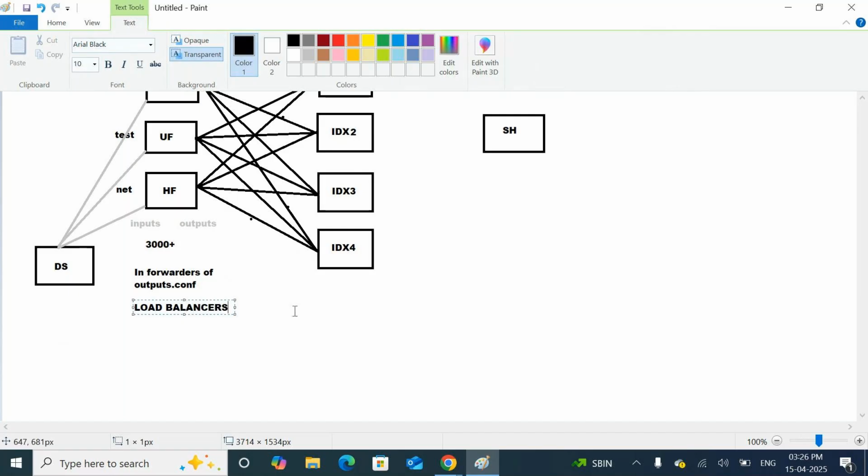Load balancers are of two types actually. One is time based. That parameter will be autoLBFrequency equals n seconds. autoLBFrequency means n seconds. It is not volume based, it is time based.